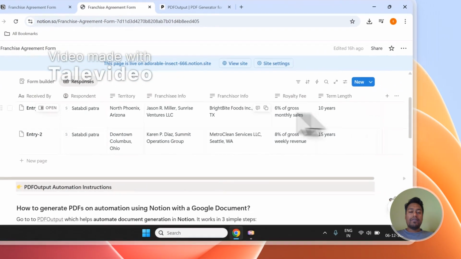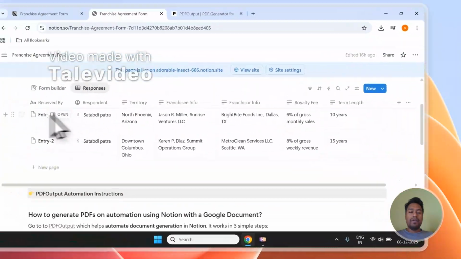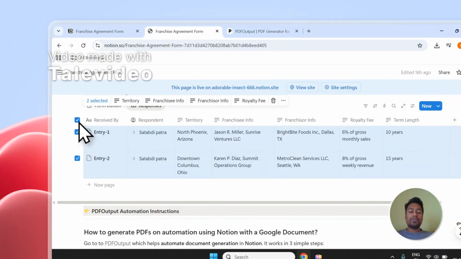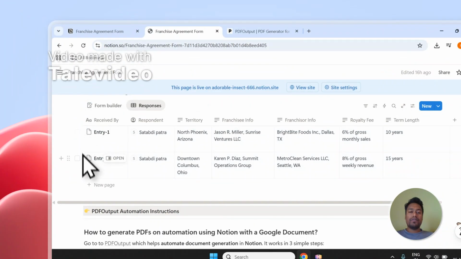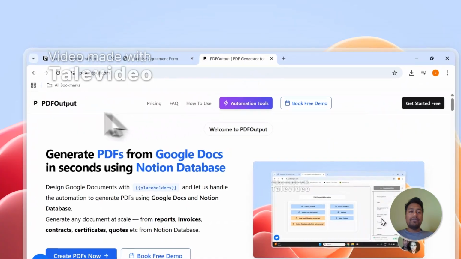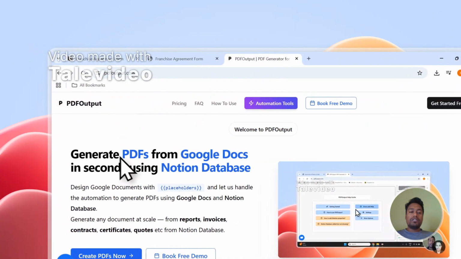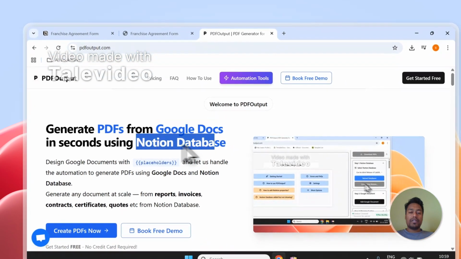I've already gone ahead and created two entries out of the particular form, and now I'm looking to create PDFs on automation from these entries that will appear in the form. For this, I will be using a tool known as PDF output. This will help me process PDFs on automation from a Google document with the help of a Notion database.